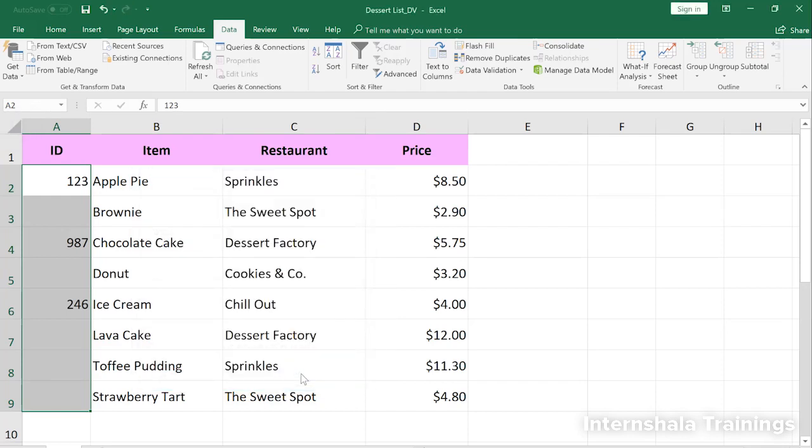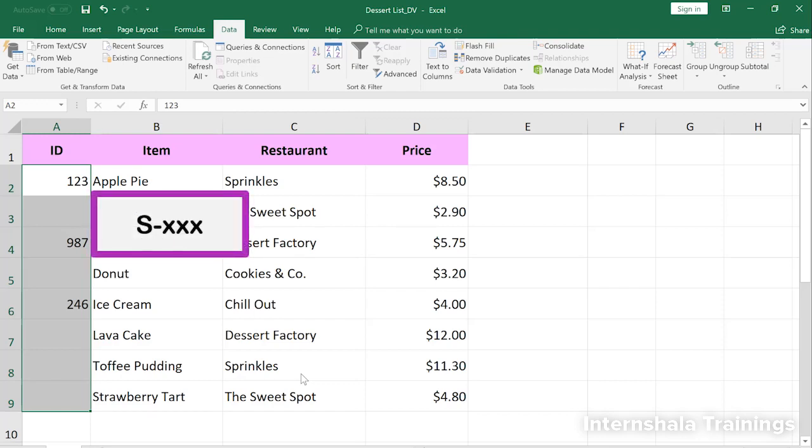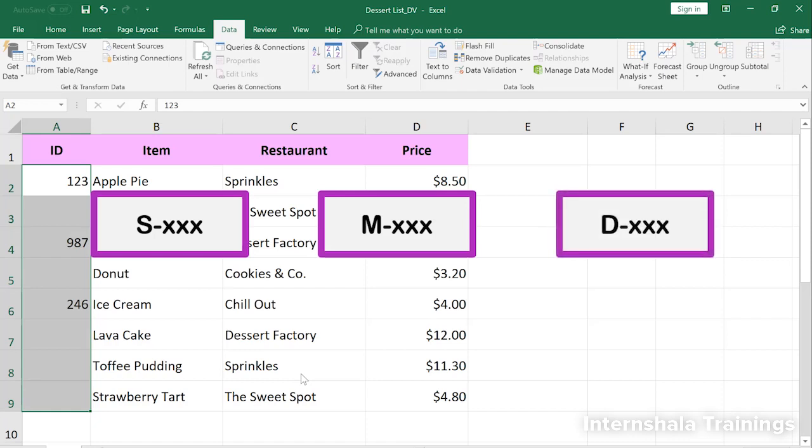Now this time, we want to apply data validation settings to the entire ID column. We may later add other rows with non-dessert food items, such as starters or main courses, to the same list. To allow us to differentiate easily, we want the IDs to start with S- for starters, M- for main courses, and D- for desserts. Now, what function can we use to tell Excel what a value should begin with?